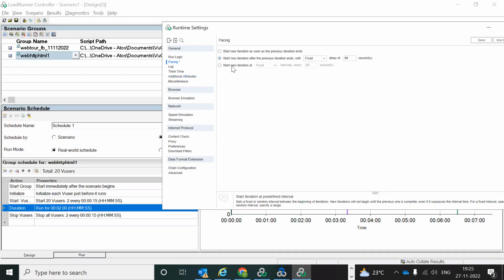And we have another option also, start new iteration. If you click on this, you can give random also. When you select random, here 60 to 90 seconds is picked. So what will happen in pacing? If you give this, maybe it is 60 or 61 or 81 or 82 up to 89, 90. It will pick anything randomly.